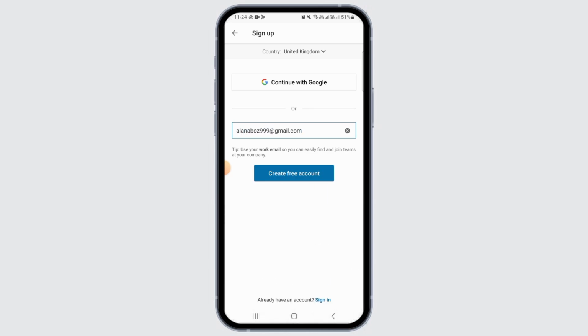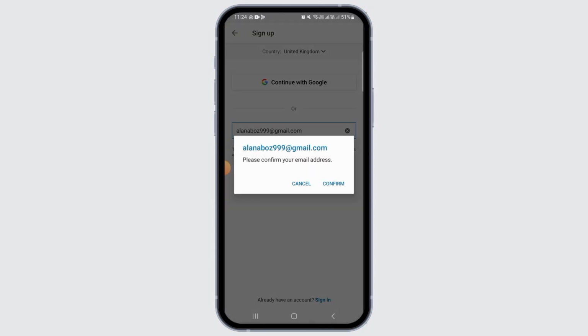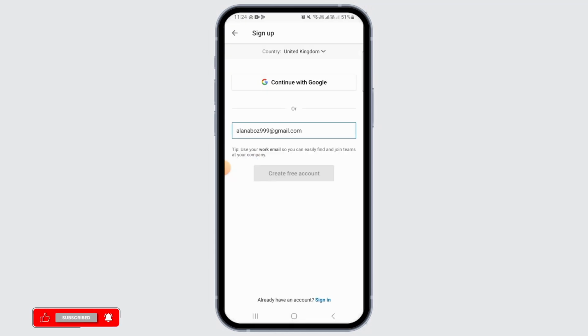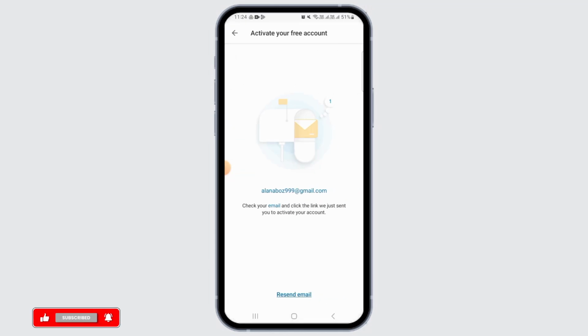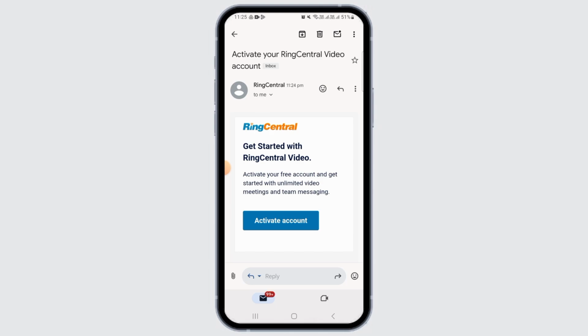After you enter your email address, tap on the create free account option. Now tap on the confirm option after you have confirmed your email address. Now an email has been sent to the email address you just entered. You want to click the link in order to activate your account. This is the kind of mail you will receive. Simply tap on the activate account option.